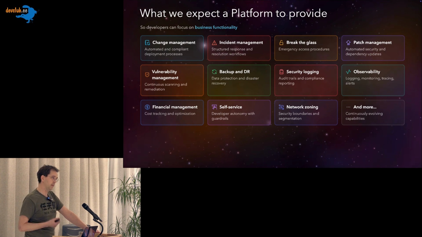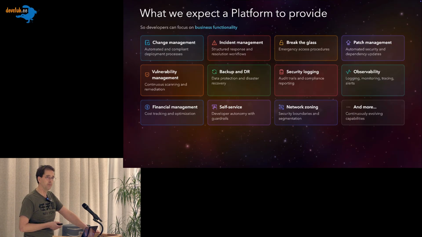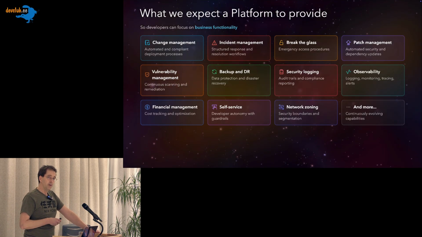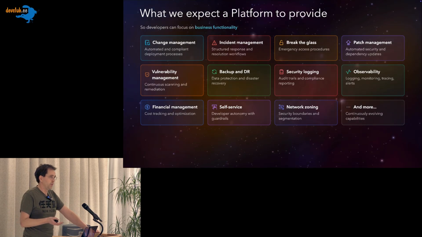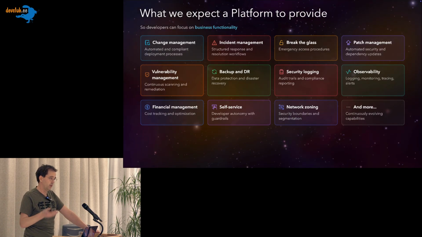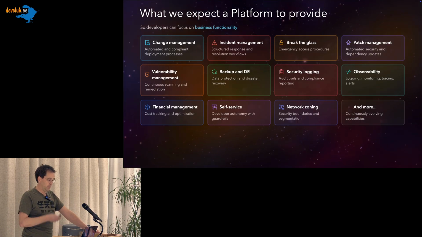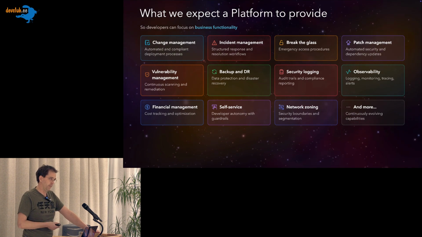That's why we say that the platforms should try to take the burden so that the development teams can focus on business functionality. So trying to do that type of split of responsibility. So how do you handle incident management? How do you break the glass to actually get to production during an incident? That is something that the platform team should enable the teams to be as efficient as possible. Patching, vulnerability, backup and disaster recovery things. Not every team should invent that wheel themselves.